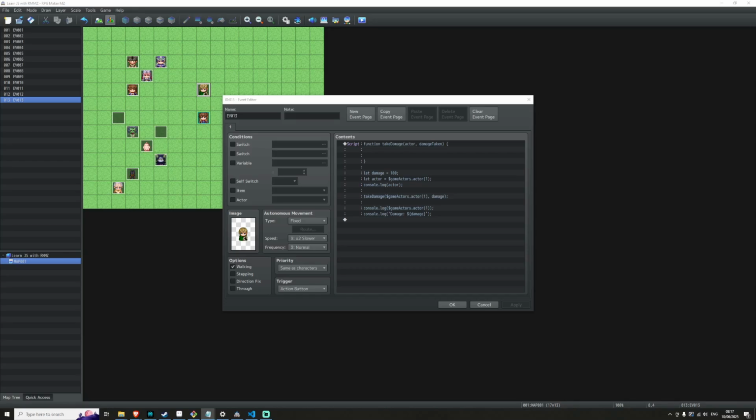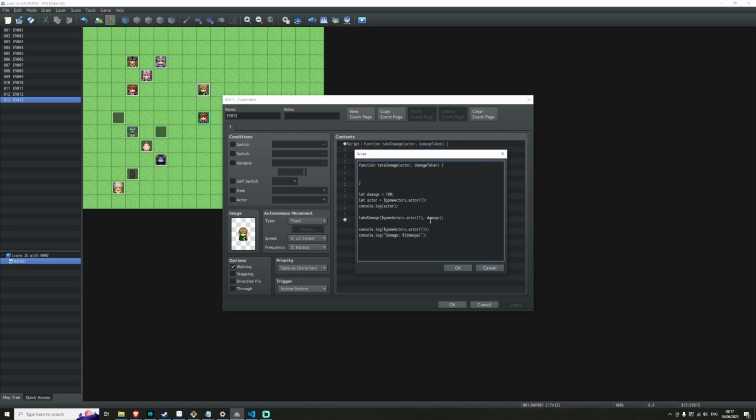There is a term in programming called passing parameters, and it is what we do when we call a function that has parameters. We pass the parameters into the function so the function can use them. So here's a little example I've created. Here's our function. Here are our parameters, and I've set up just damage equals 100.